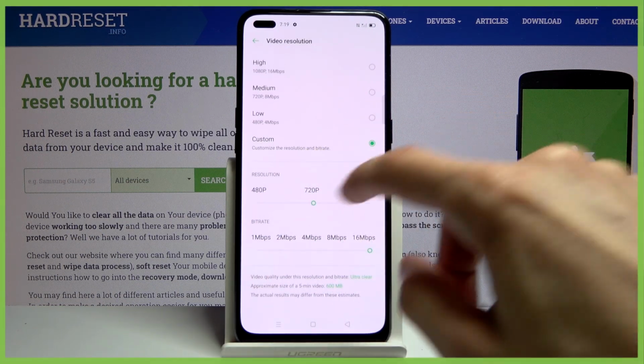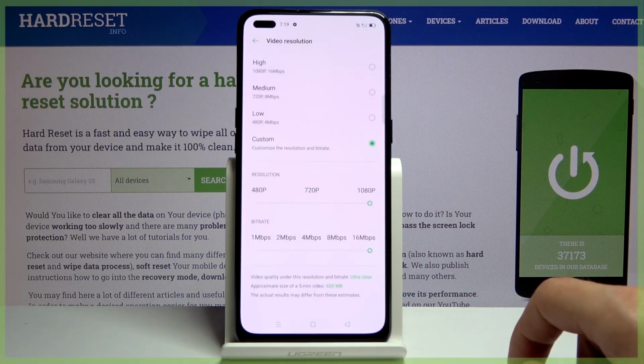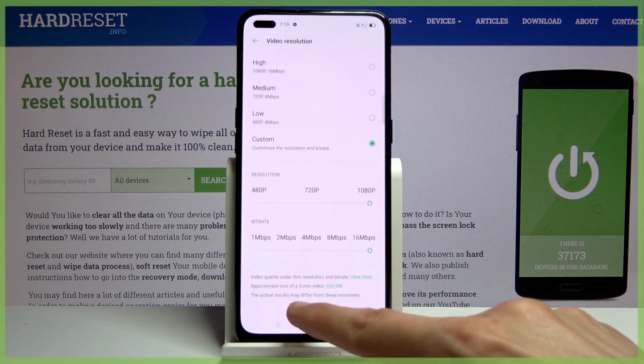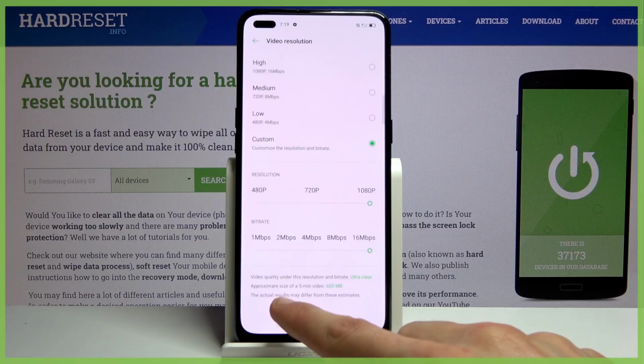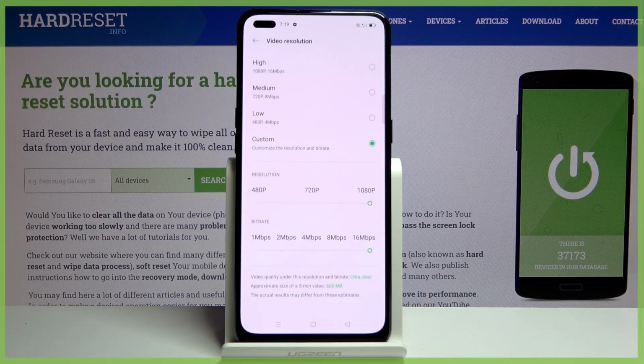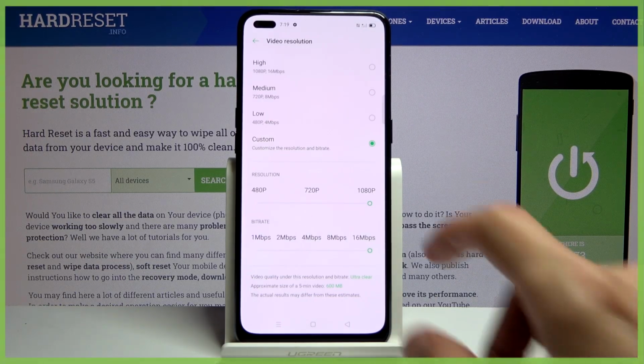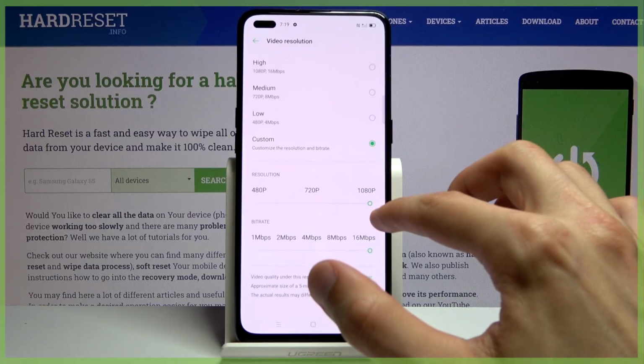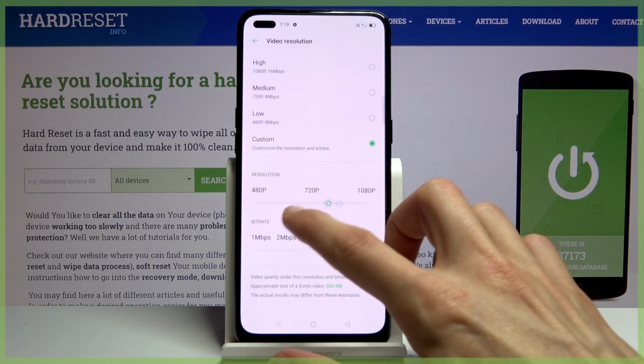But there's this weird thing that I have encountered here. As you can see, it gives us approximately 600 megabytes for a 5-minute video. So about 100 megabytes per minute. But even though you go for the highest resolution, it does not change.